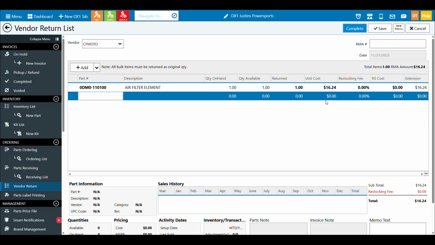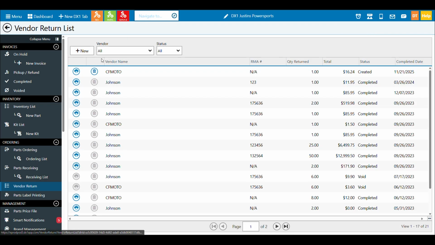Now, if I built the vendor return and need to submit it, at this point I can hit save, meaning I'm going to submit it to them, but I'm going to be waiting on this authorization or RMA number. At this point, I can hit save, and I've created the vendor return. It's taken the part out of inventory, but it hasn't been completed in the system yet. So what that means is if I come back to my vendor list, again, I can see here that my status is created. I can see what my totals are and that I don't have an RMA number yet. And because of that, I could still delete it if I needed to.